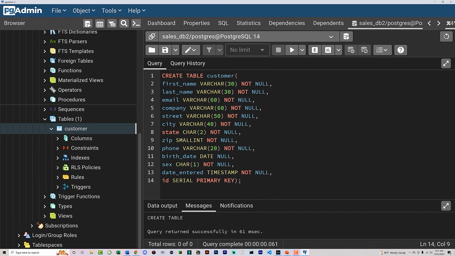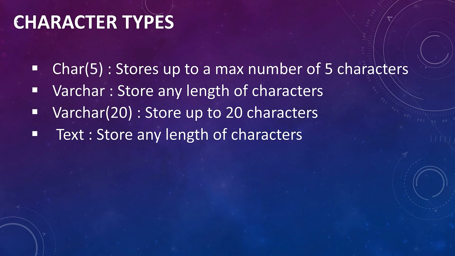Now what I want to do is go over a lot of these different data types because they can be slightly confusing. All right, so first off, you're going to have your character types. And up here you can see that what I'm basically saying is I want to store a maximum number of 5 characters. You can also just create a variable number of characters. This is a data type that is going to store any length of characters. You can also, like I did previously, define what I consider to be my maximum number of characters.